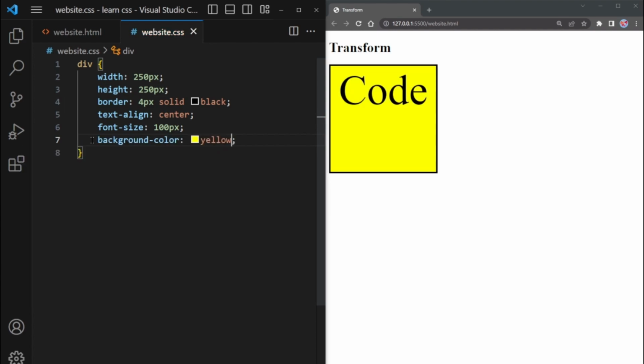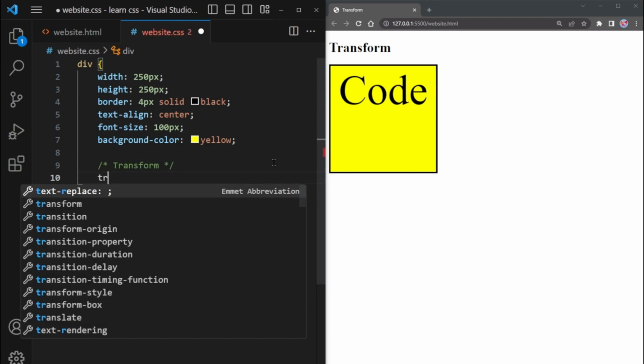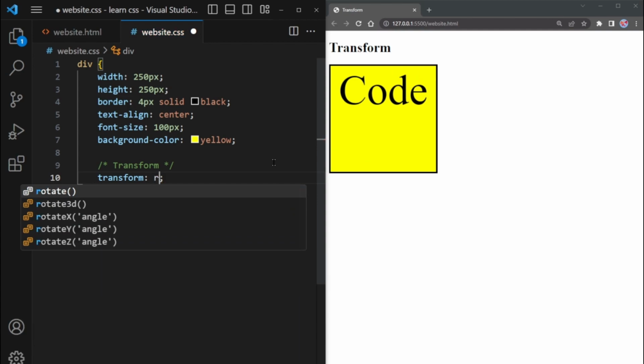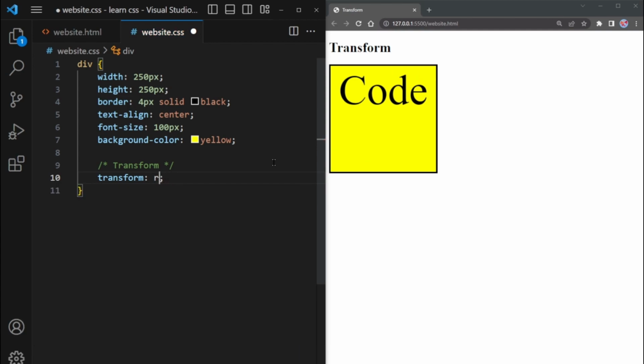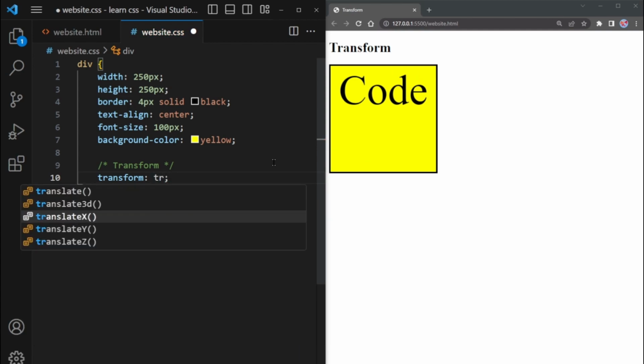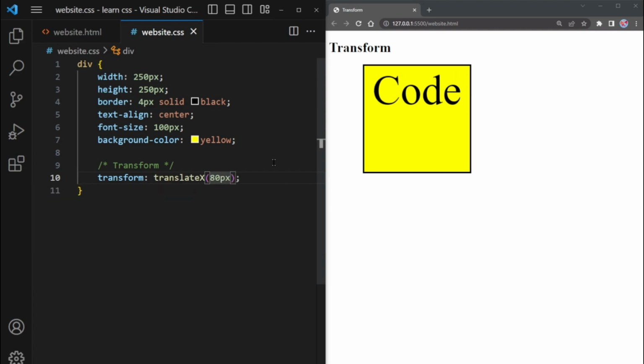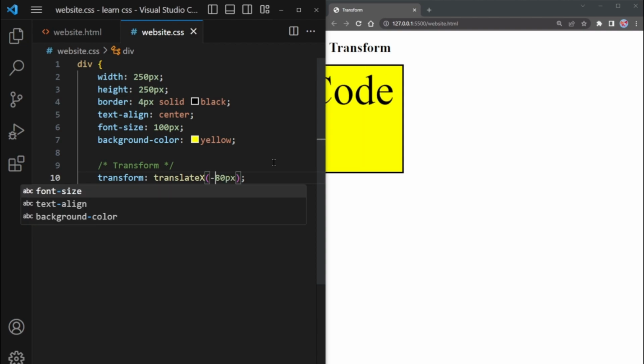To work with transformations, we can use the transform property. You can select a transformation of your choice. The list contains numerous available options. Let's begin with the Translate X transformation, where you specify the number of pixels to move the element along the x-axis. For example, setting it to 80 pixels, it will translate the element to the right, while a negative value will move it to the left, along the x-axis.